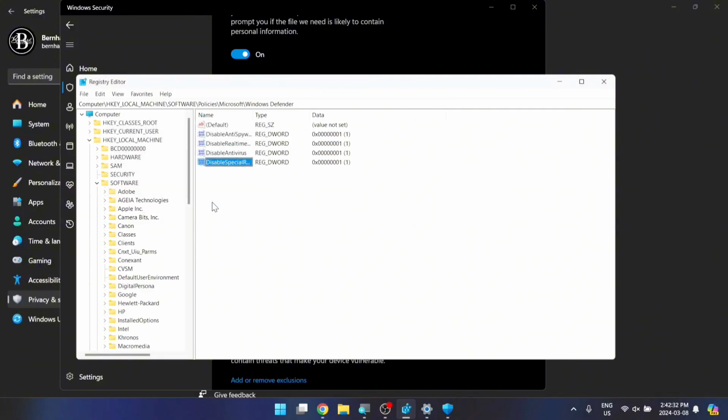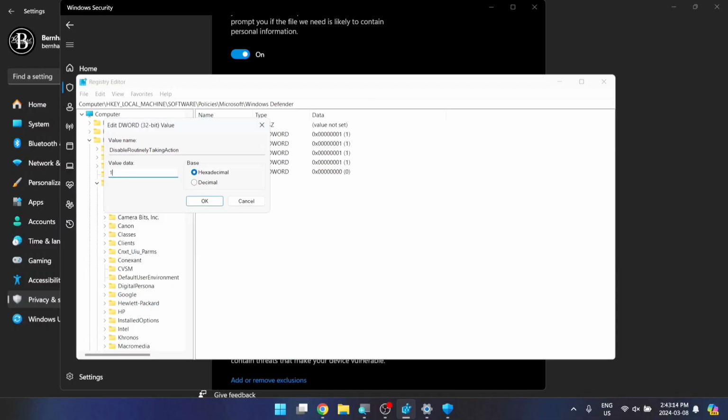Now we need to create one more yet, and this one will be DisableRoutinelyTakingAction, and we'll also give this a value of 1.